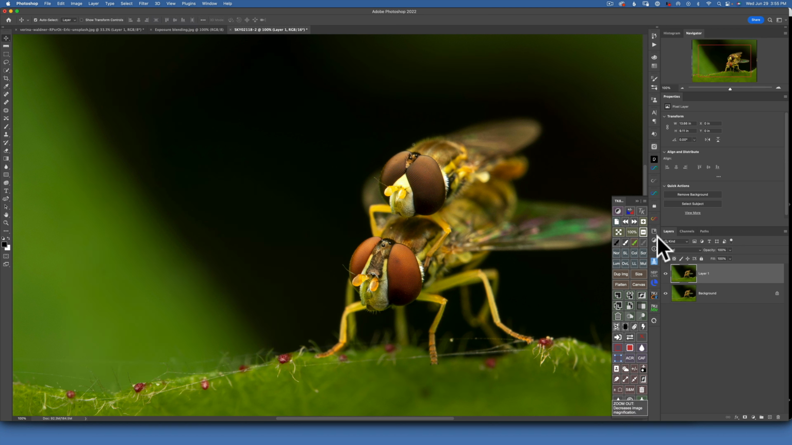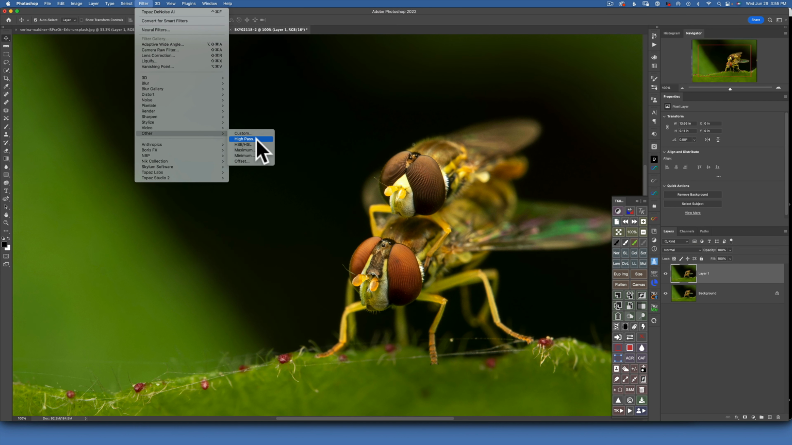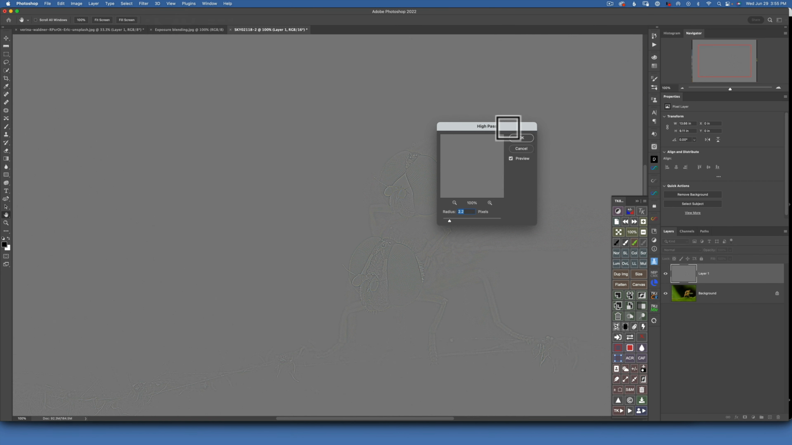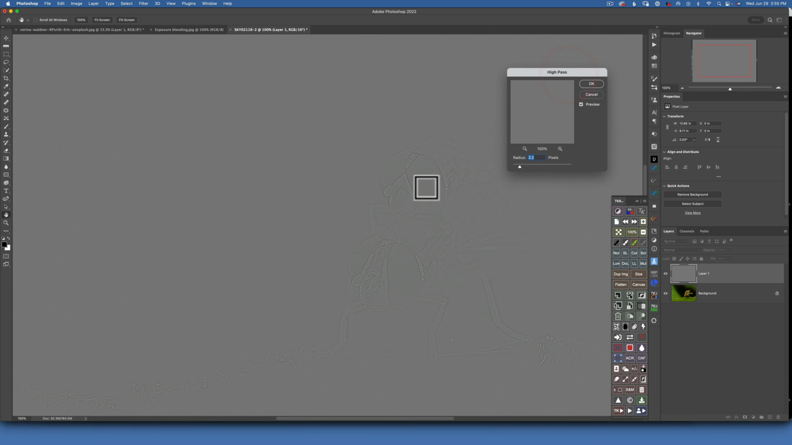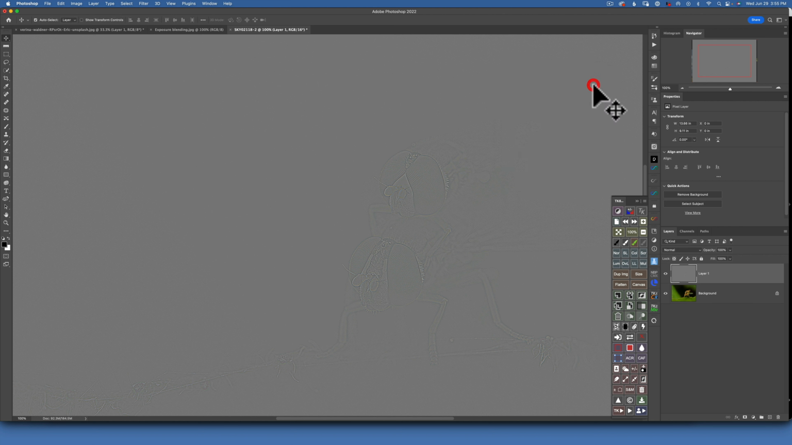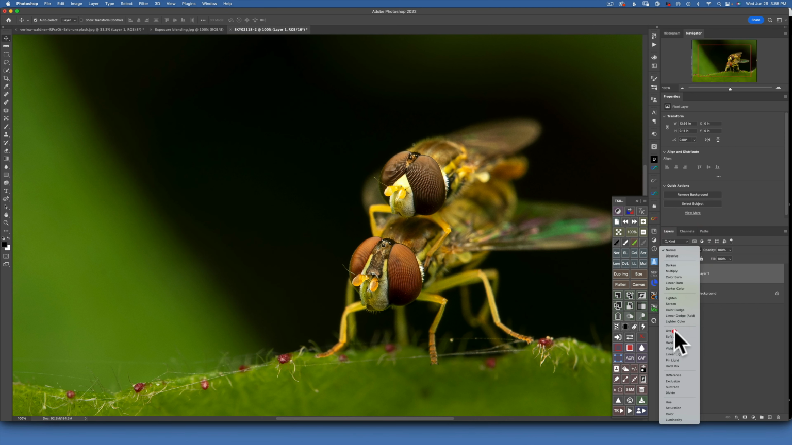And now with this top layer selected, I will go to Filter, Other, and do a High Pass filter. When I do a High Pass filter, I like to click on the eyes so I can see it, and then you move the radius to whatever looks good to you. You don't want to go too much where you're getting this color showing out, because then you'll get a lot of haloing in there. So for this image, I'll take it maybe around 2.2, that was good, and I will click OK. And now I will change the blending mode from Normal to Overlay.